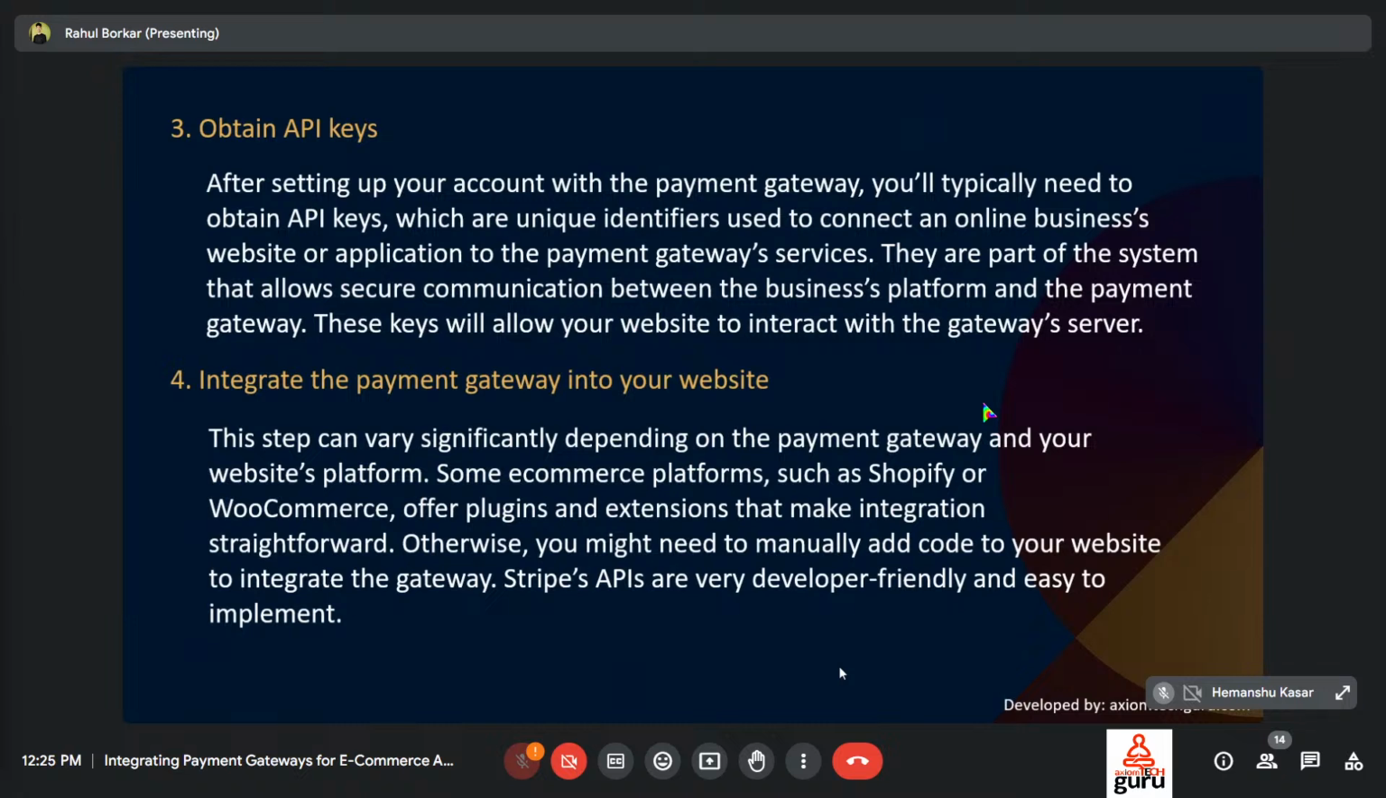Otherwise, you might need to manually add the code to your website and integrate the gateway manually. So to avoid all the issues, we can go with Shopify or WooCommerce type platforms. Stripe's APIs are also very developer friendly and easy to implement, so we can go with Stripe also.